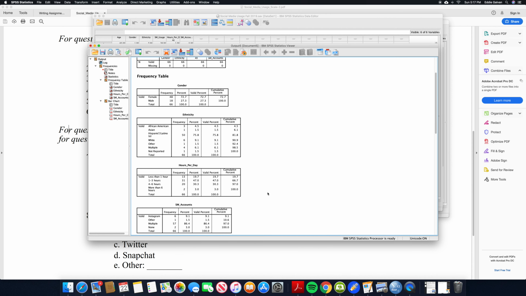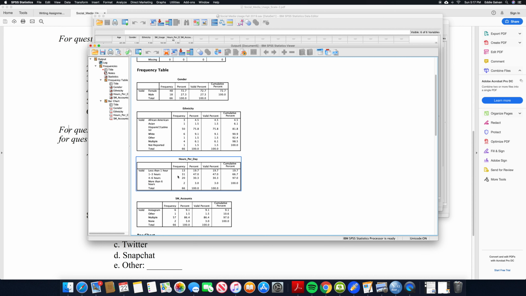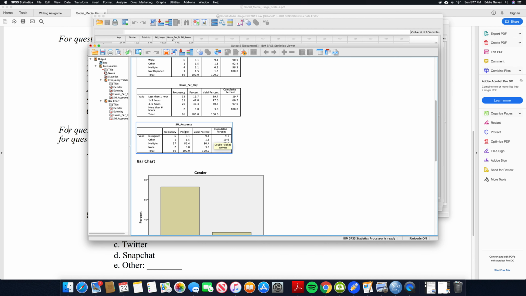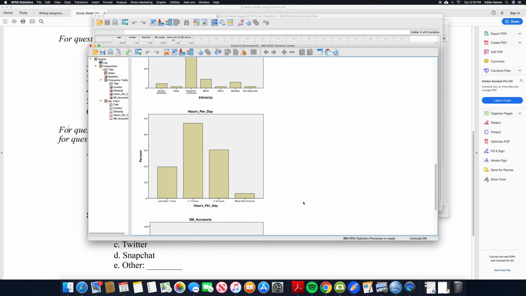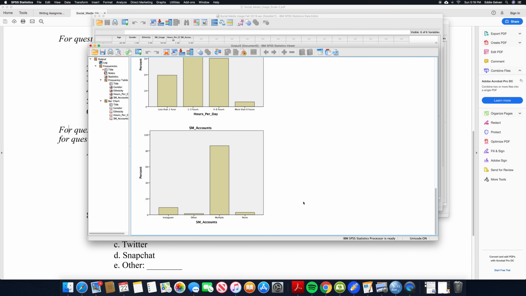When we look at hours per day, we do the same thing here, frequency and percentage, and so you could figure out what's the most common of them all, and we find that 47% of the participants responded to using 1 to 3 hours daily. And then social media accounts. You have the majority of people, 86.4%, have multiple accounts. Here are the bar charts in case you wanted to display that. By the way, you don't need to attach these to your paper, but I just wanted you to get a visual representation of that.